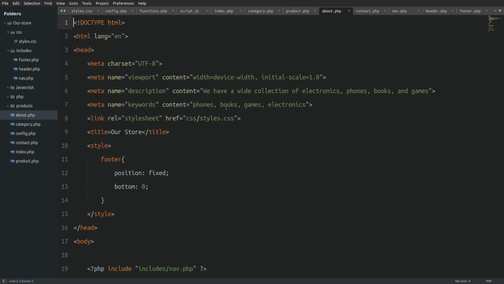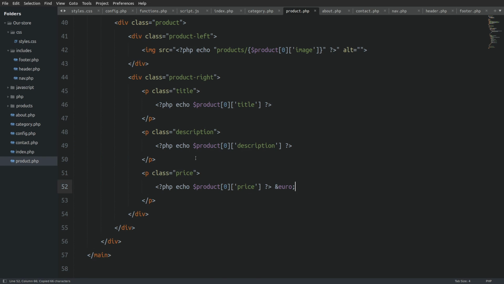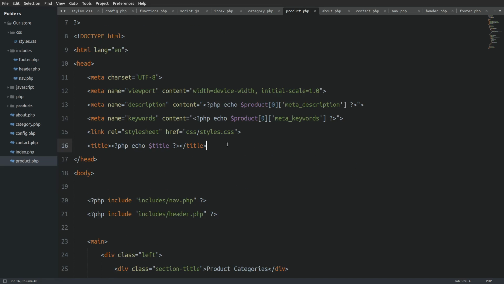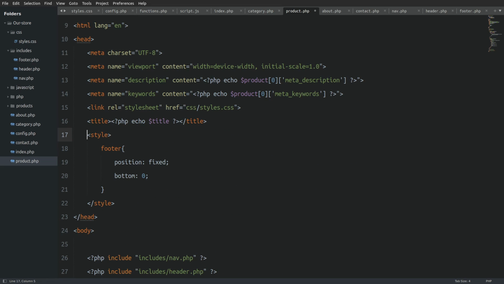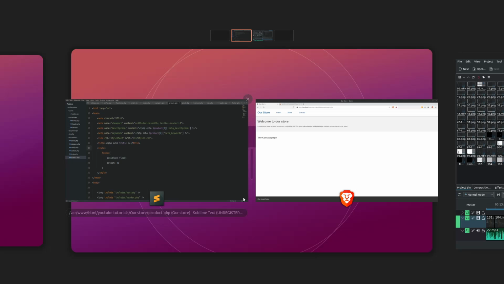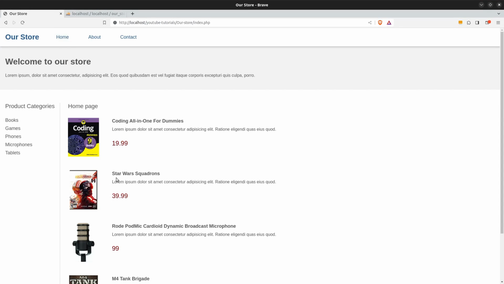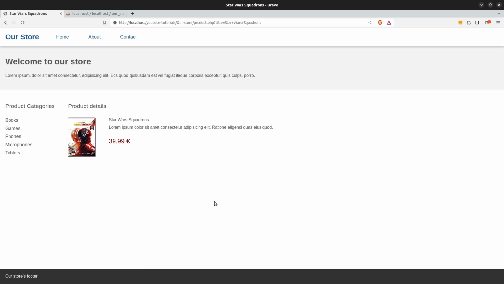I will go to the about.php file and I will copy the style tag, and I will paste it in the product.php file. Nice. Let's check it out. Let's click on the home page and on a product. Nice. And that's it. This is how we can create dynamic content and pages with PHP and MySQL.